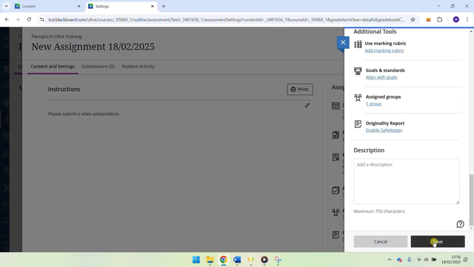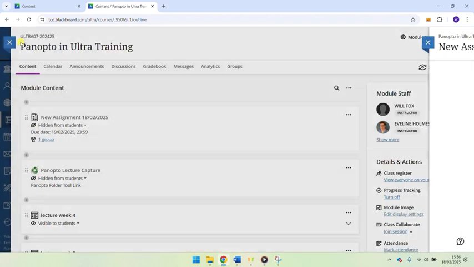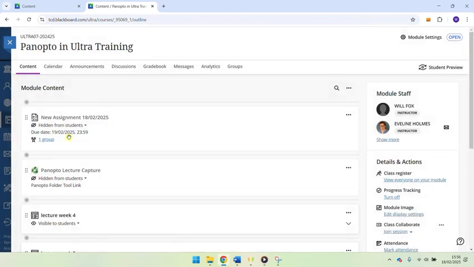Now click Save. Return to the content page. The new assignment is here. Make it visible to the students.